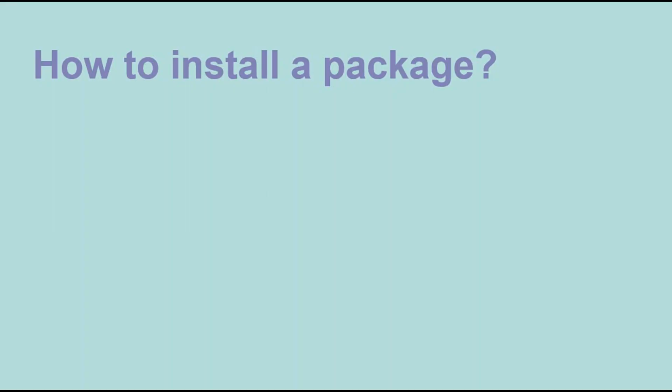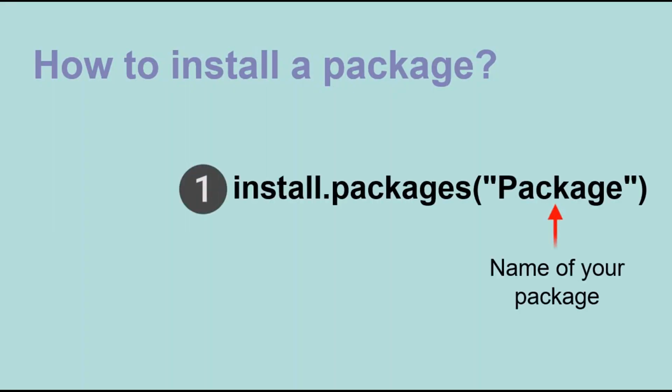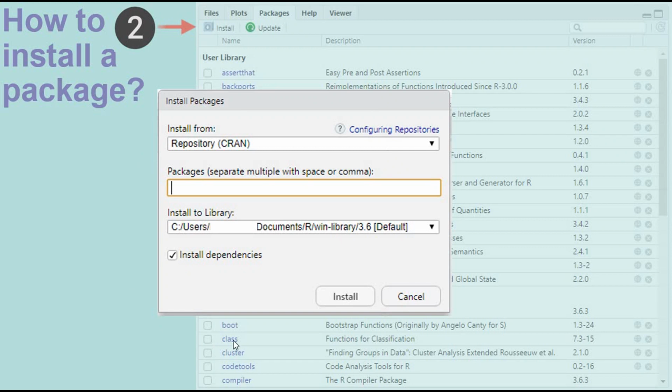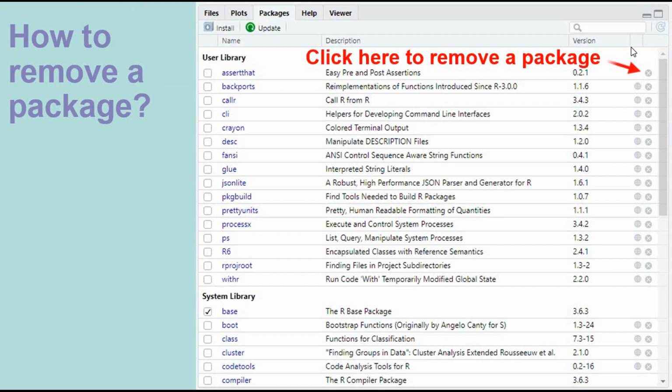So how to install a package? We need to use the install.packages command and write our package name inside round brackets, and also don't forget the quotation marks. It's very important when you use install.packages. The second option is to go to the Packages section on RStudio and press on Install. This small screen will pop up, and then you write the name of the package and install. If you want to remove a package, just click on the cross button here.